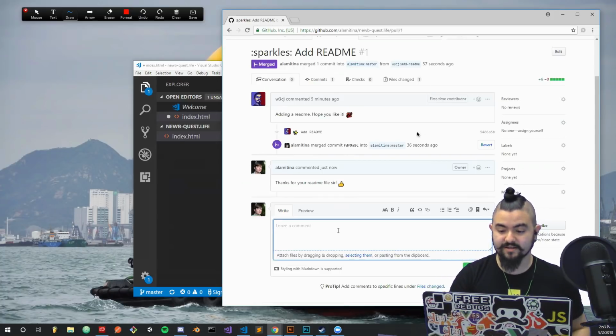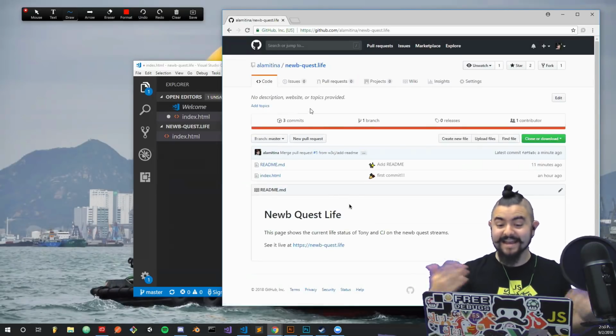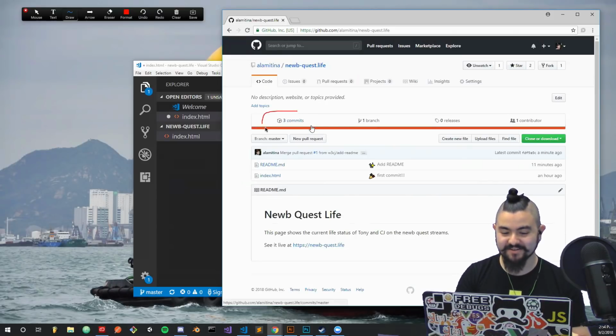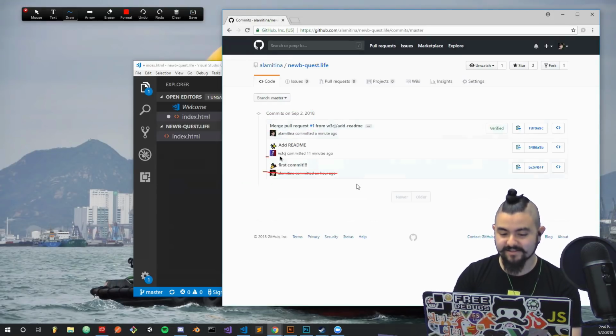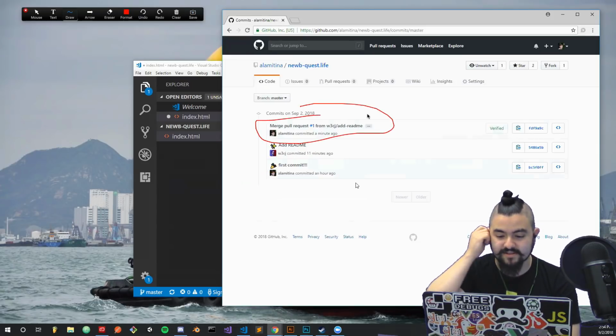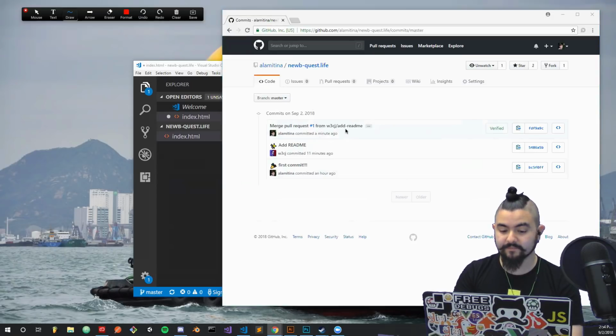But because you merged that in, if you scroll back up, Tony, and you go back to the code there, you'll notice that now you have a README. And if you click on commits, you can see there are now multiple commits. So Tony has the first commit, then CJ added the README, and then the process of merging is itself a commit. So you'll notice it says merge pull request number 1 from w3cj/add README. So that now shows that he actually merged it in.